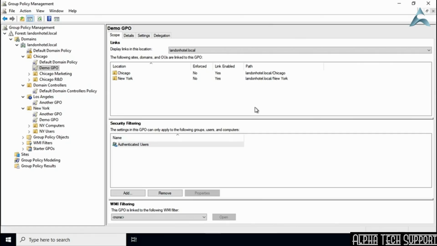But if we don't want it to affect all the users and computers in a container, we have the ability to further narrow down who or what the group policy object has an effect on by using something called security filtering. So here, I am highlighted on a GPO. I'm on my demo GPO. And then you'll see down here in the middle section, over to the right, it says security filtering. It says the settings in this GPO can only apply to the following groups, users, and computers. Yeah, and I should mention, when I say it's just users or computers, well, groups are included because group objects are created for the purposes of managing users. All right, so that kind of counts on the user side of things.